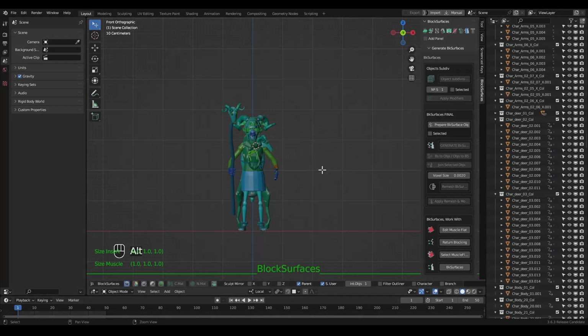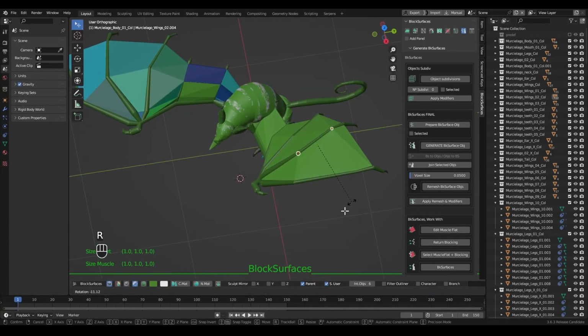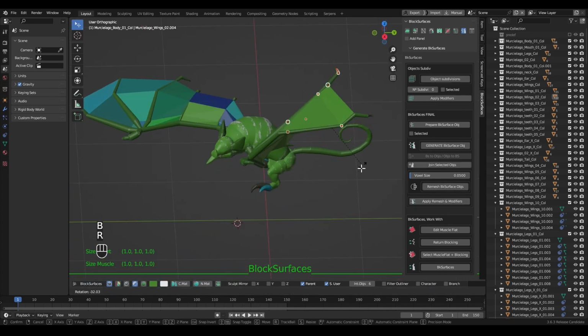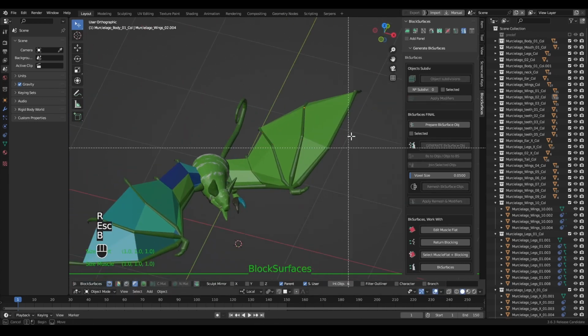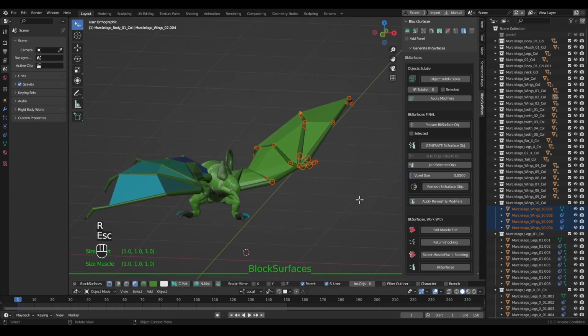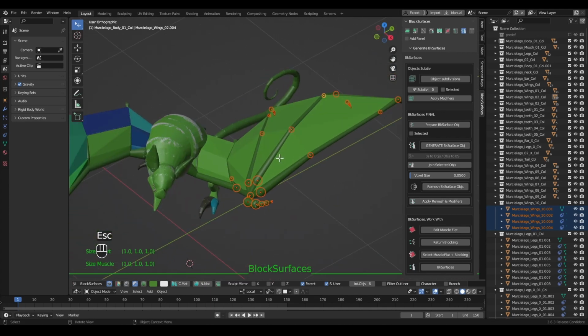To see the other options, let's look at this other model. So in Blocksurfaces mode we can select the branch objects, but it will not select the muscle flat objects. This is to allow easy handling of the model. With the muscle flats being parented to the branches, we can easily move them without worrying if both are selected or not, making it much more comfortable.